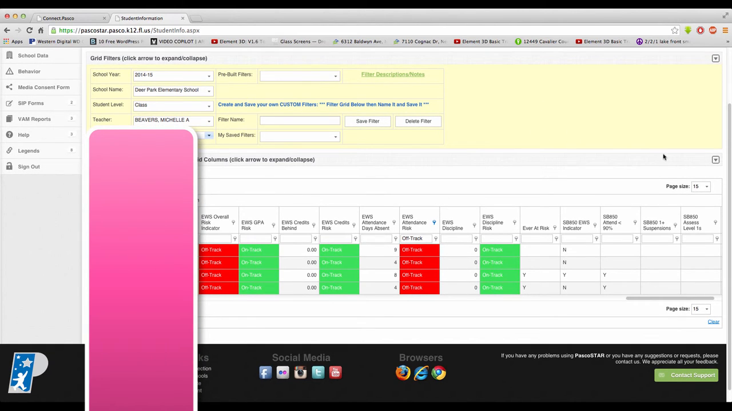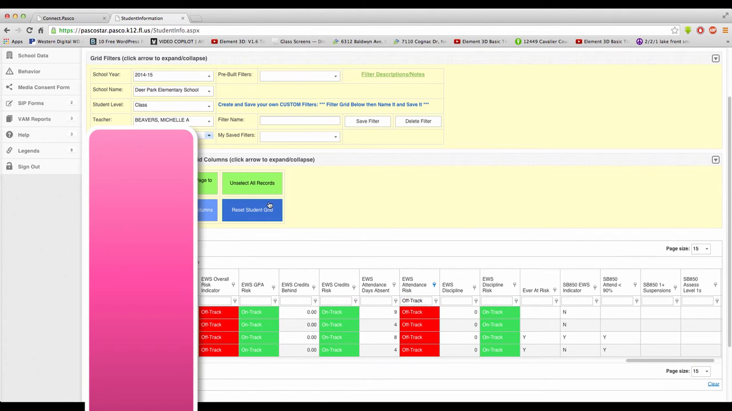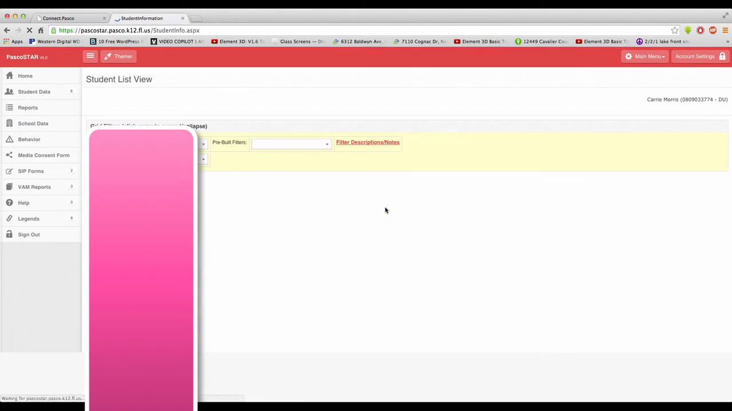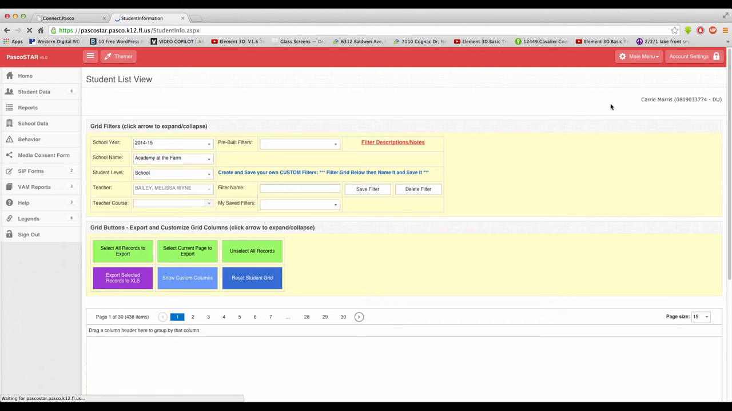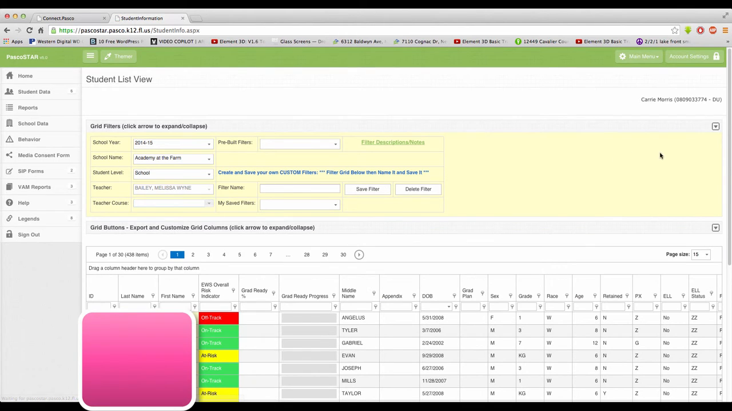To get rid of all of the filters that are applied to this particular list view, I can always click on the arrow in the Grid Buttons menu, expand the menu, and click on the Reset Student Grid button. This will return the student list view to all students that are designated within that school. And in this case, because I'm a district user, it defaults me back to the original school at the top of the list, which is Academy at the Farm.